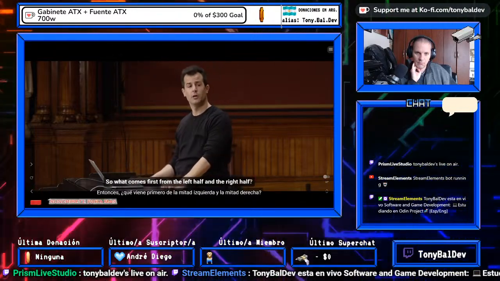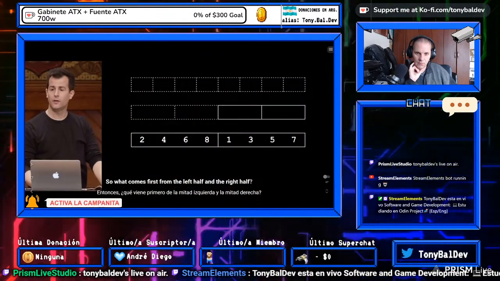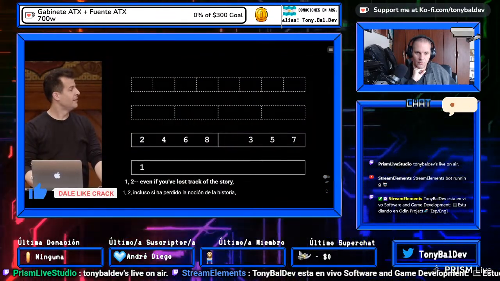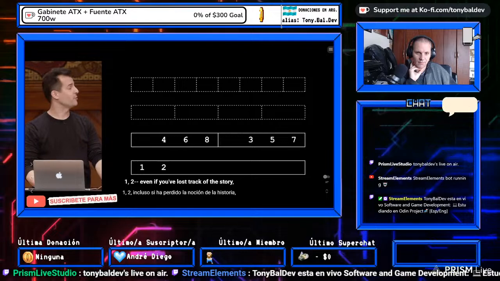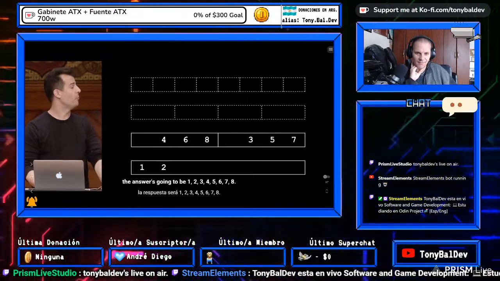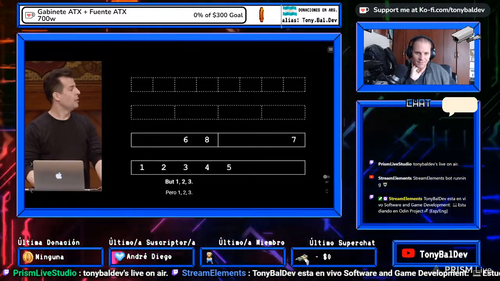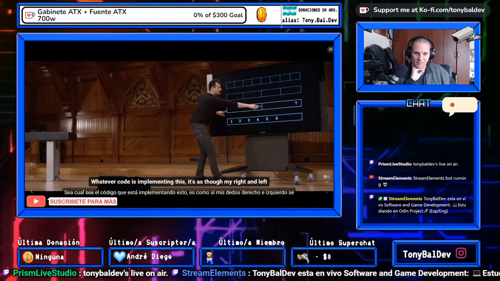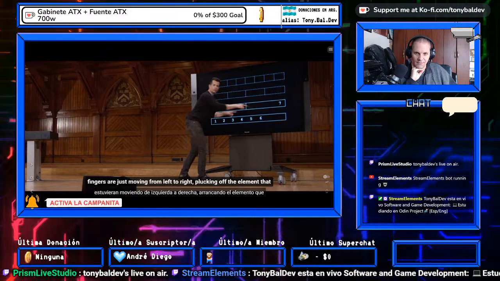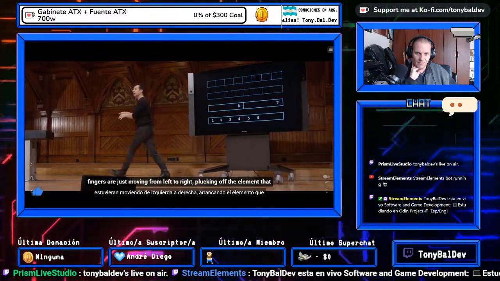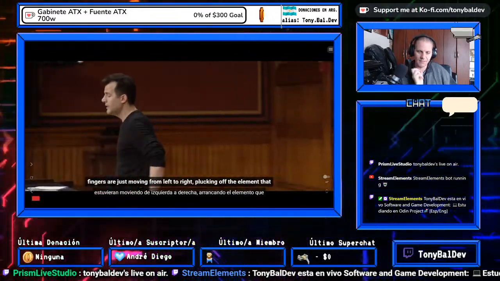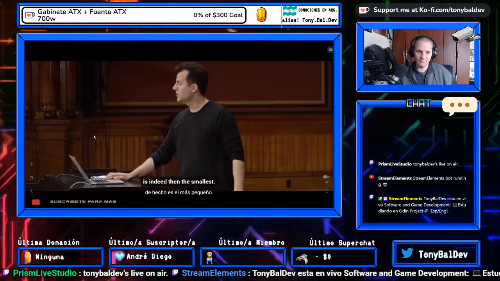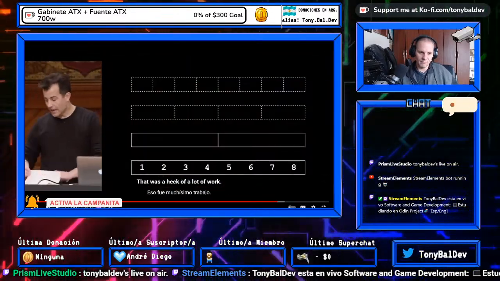So what comes first from the left half and the right half? 1, 2. Even if you've lost track of the story, the answer is going to be 1, 2, 3, 4, 5, 6, 7, 8. But notice what's happening here. In effect, whatever code is implementing this, it's as though my right and left fingers are moving from left to right, plucking off the element that is the smallest. Whew. That was a heck of a lot of work.